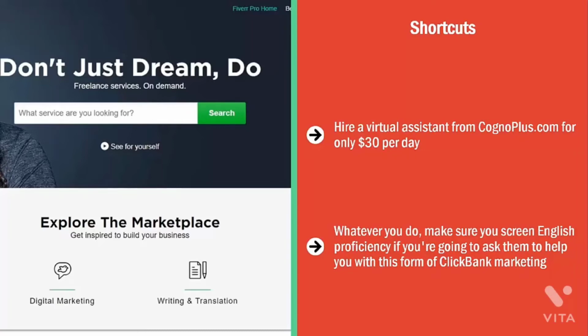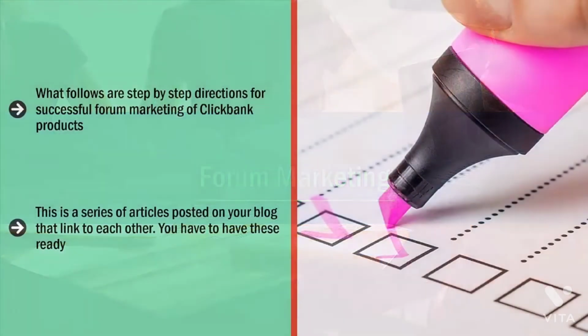Another form of ClickBank marketing: forum marketing. What follows are step-by-step directions for successful forum marketing of ClickBank products. Please note that you should have your 3-layer content marketing system already set up. This is a series of articles posted on your blog that link to each other. You have to have these already.